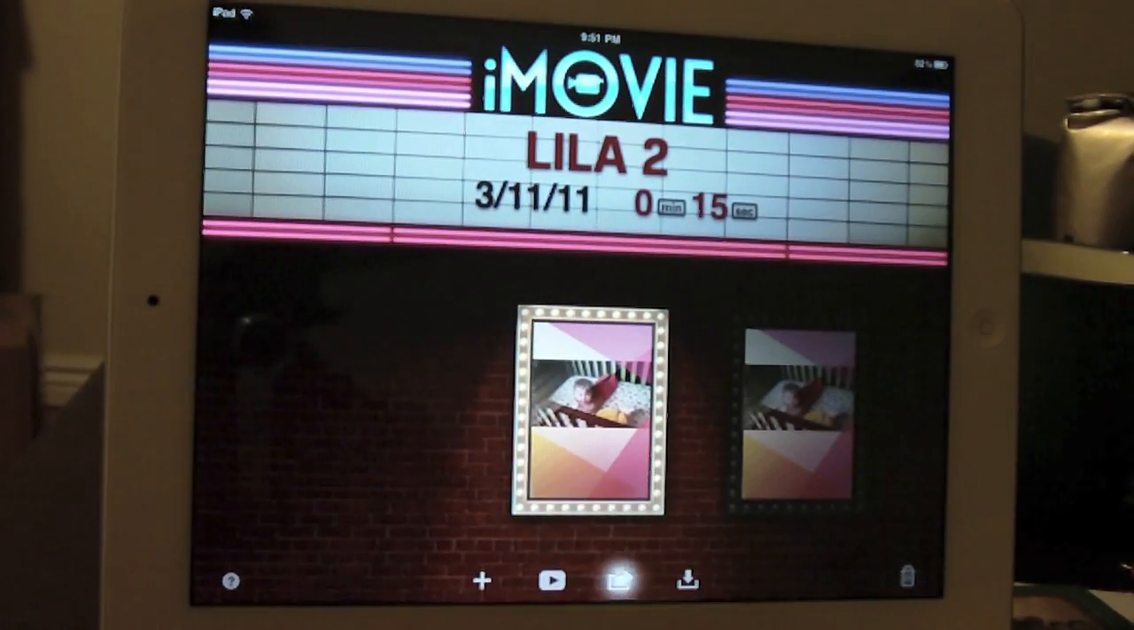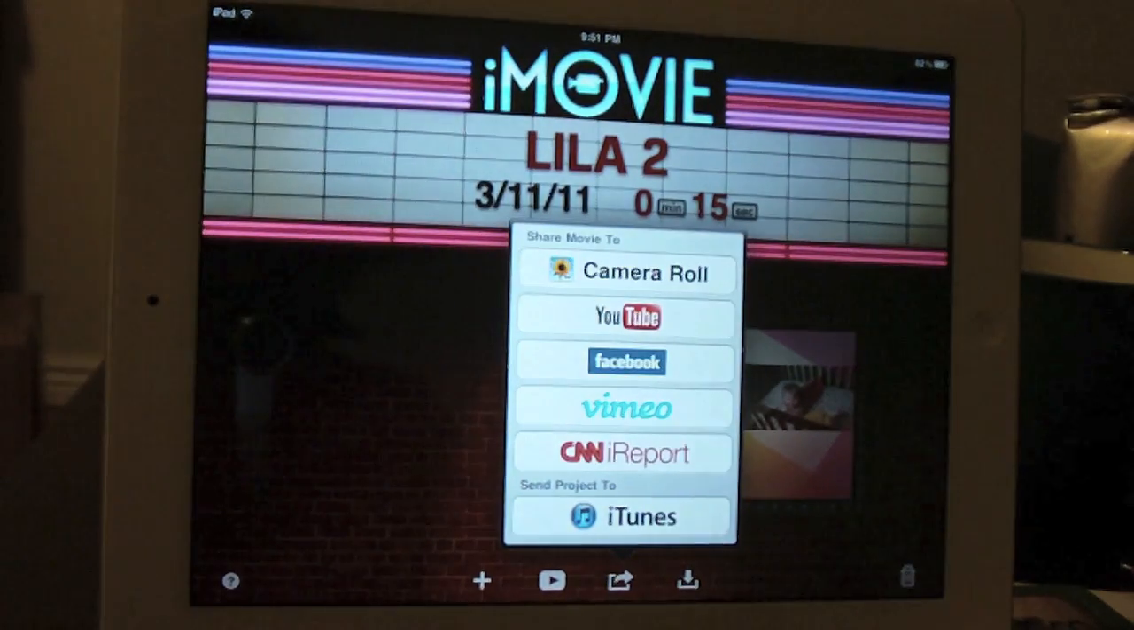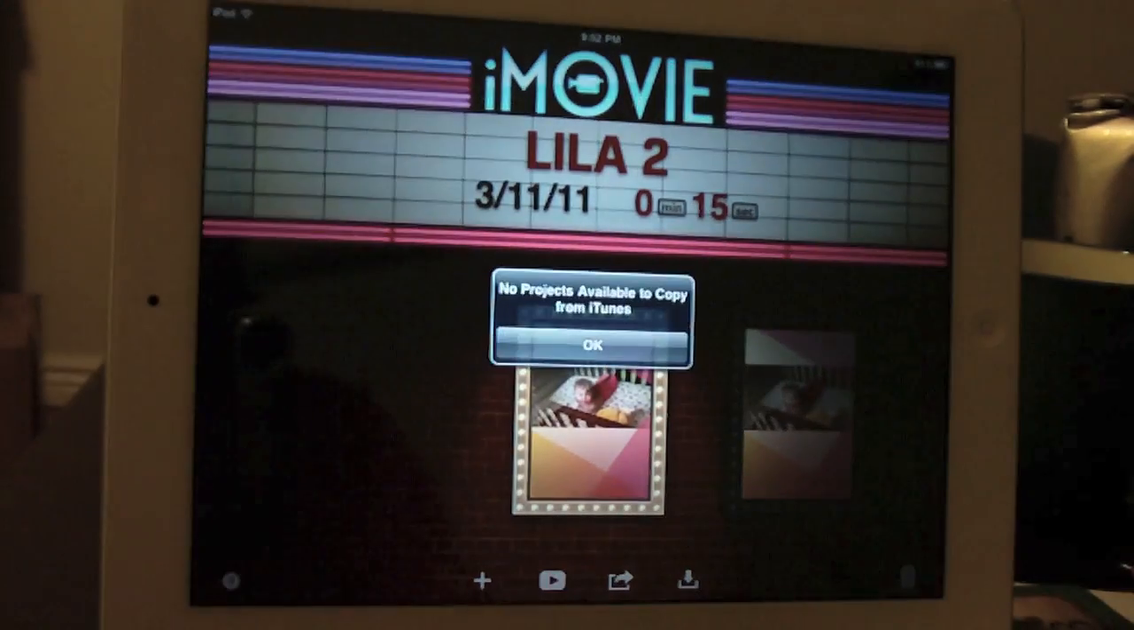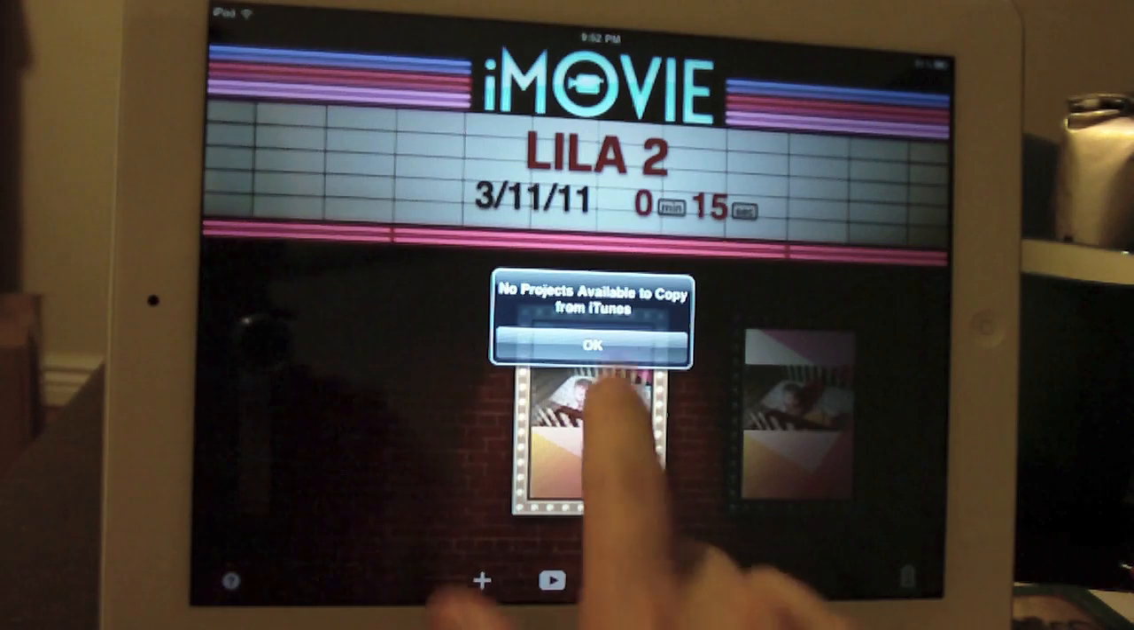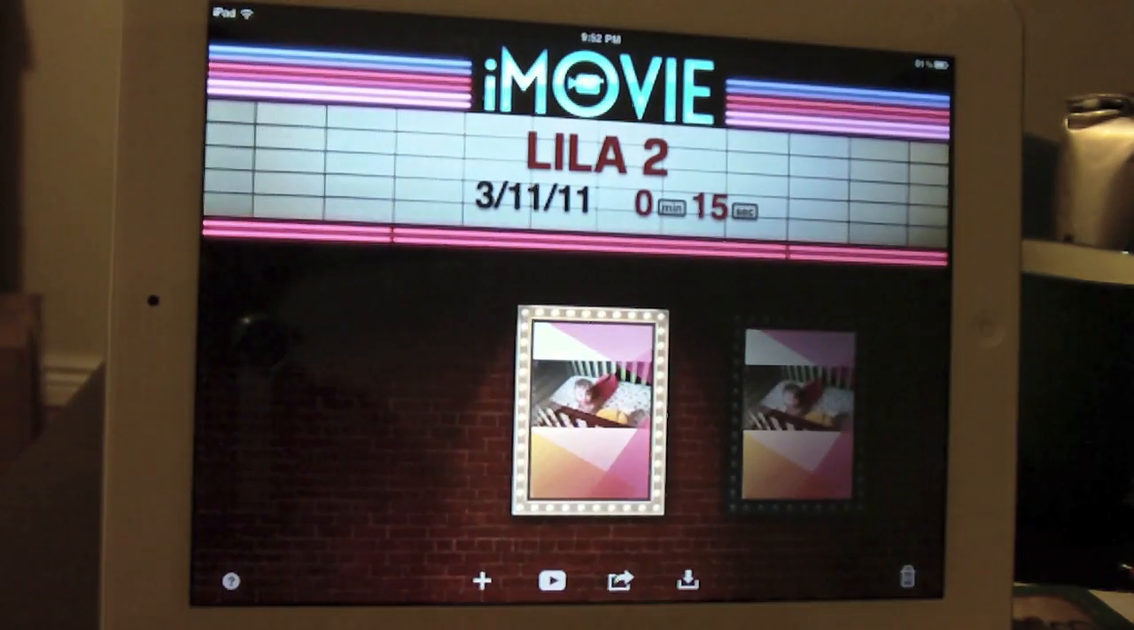And if I want to share it, I can share it to my camera roll, to YouTube, Facebook, Vimeo, CNN iReport, or I can send the project to iTunes. So that is fantastic. And if I want to bring in video from iTunes, I can do that right here. No project available to copy from iTunes. Well, yeah. But I can if I wanted to. And if I want to delete a project, I just tap the trash can.